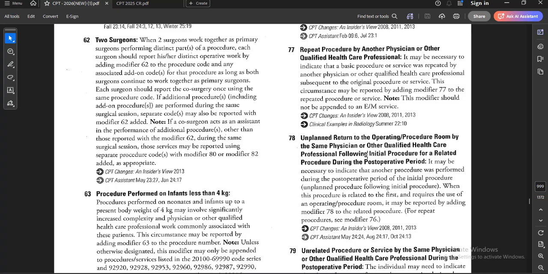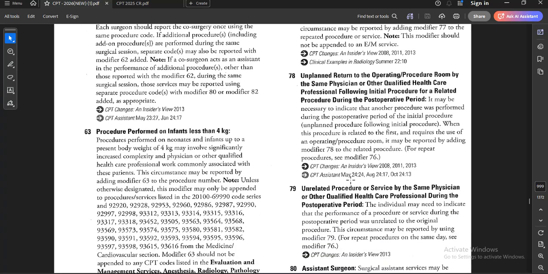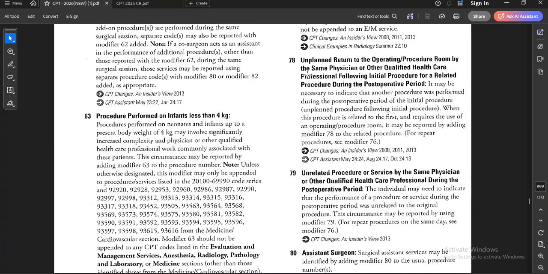So same procedure. Okay. The same procedure performed by multiple physicians, you need to use 77. This also we will not use in the ambulatory surgery. Okay. 78. Unplanned return to the operating room by the physician or other QHP during the post-operative period.